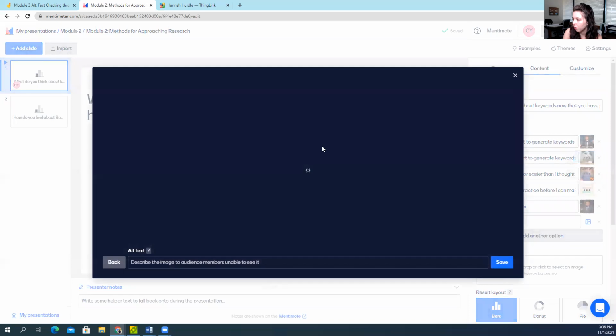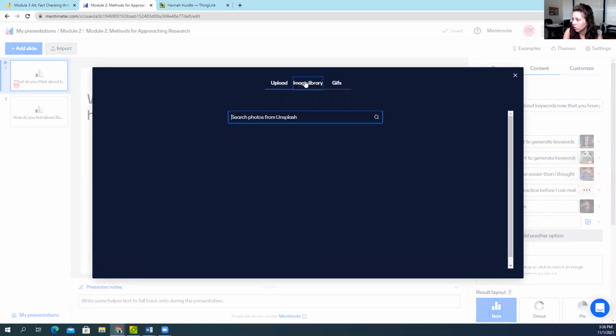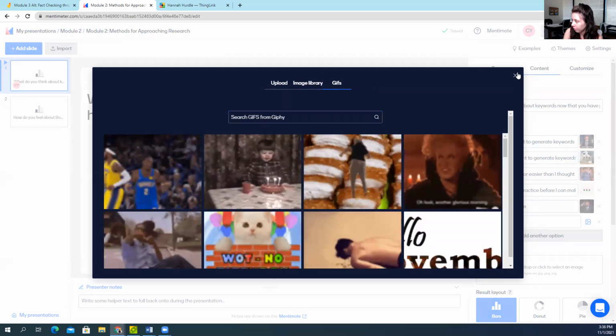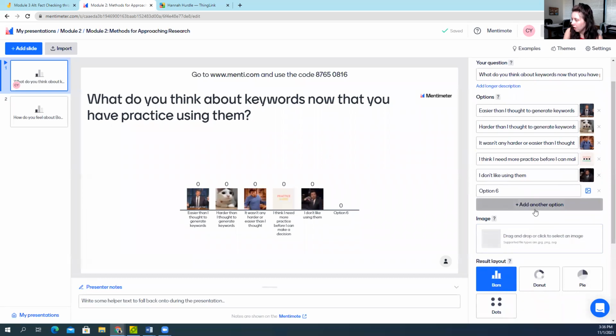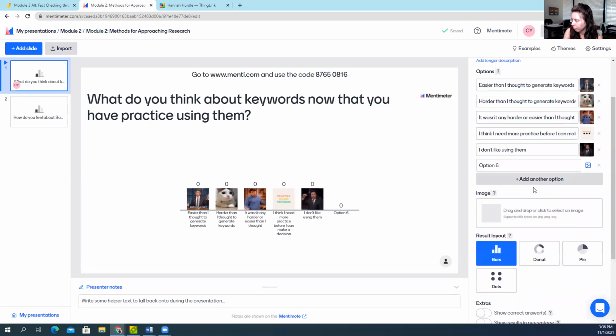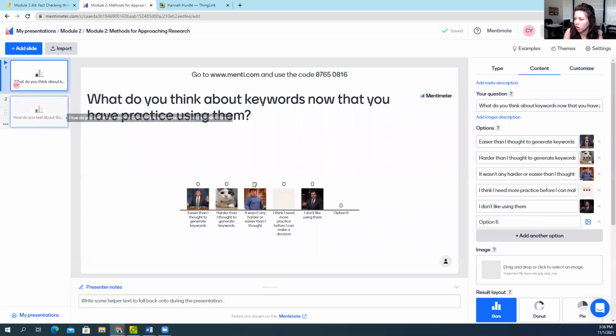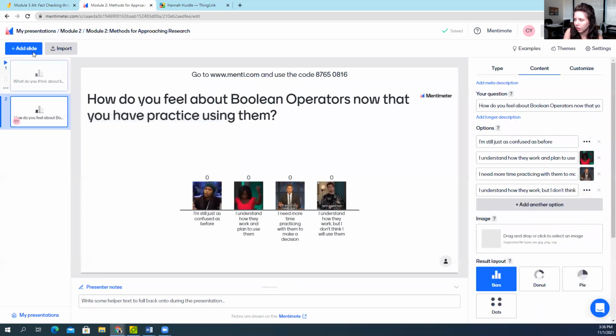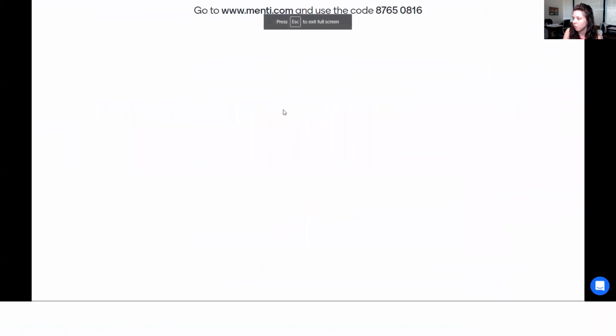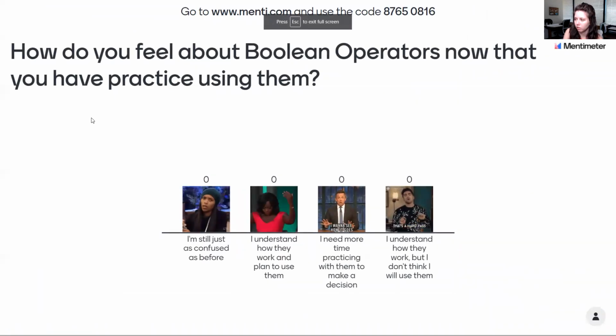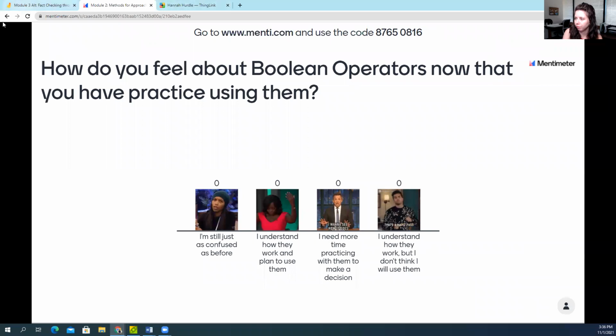I could edit it or remove it. So I could add an image or change up the GIF. I can add more questions. So this is what a current poll looks like. In order to have a code, you just go to menti.com. Students would put in that code, and I have to make sure that I'm presenting in order for that presentation code to work.